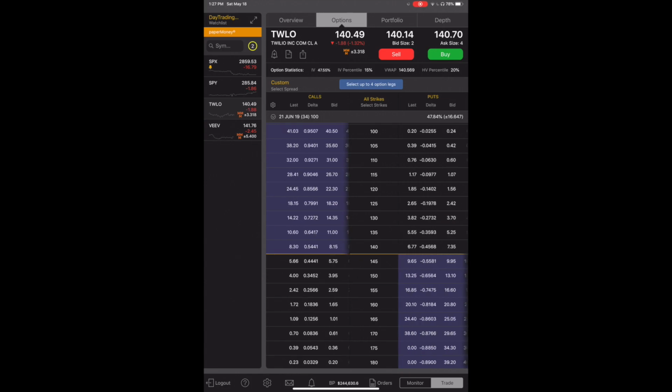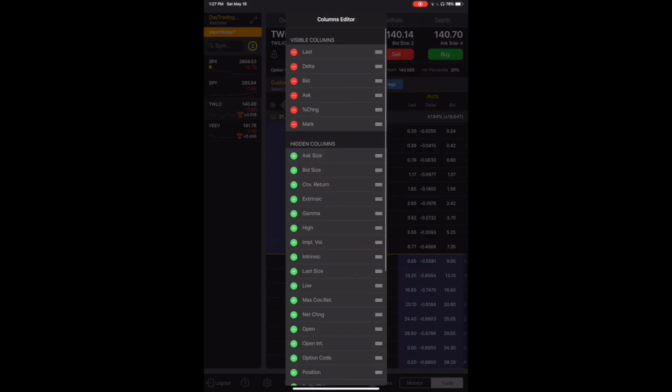The bid and ask come up, but the ask is kind of hidden, so I have to move it a little bit to the right. For me, personally, I want to see the delta straight from the get-go and the last price. So I customize this. And the way you do that, you just hit the little gear icon in the middle next to calls. And here you go.